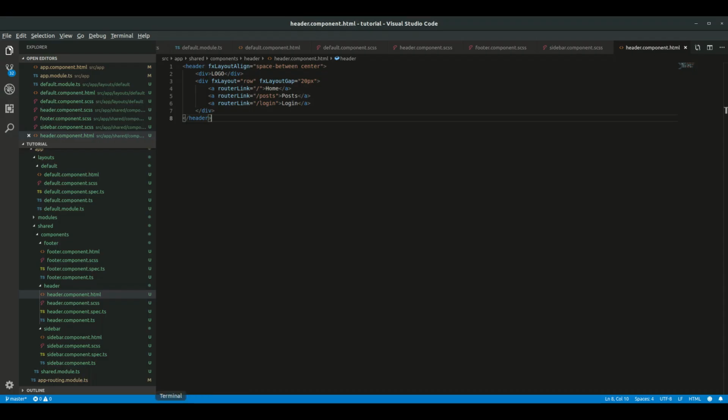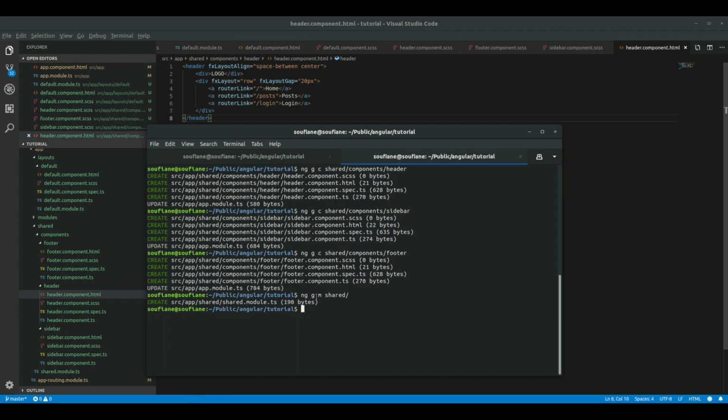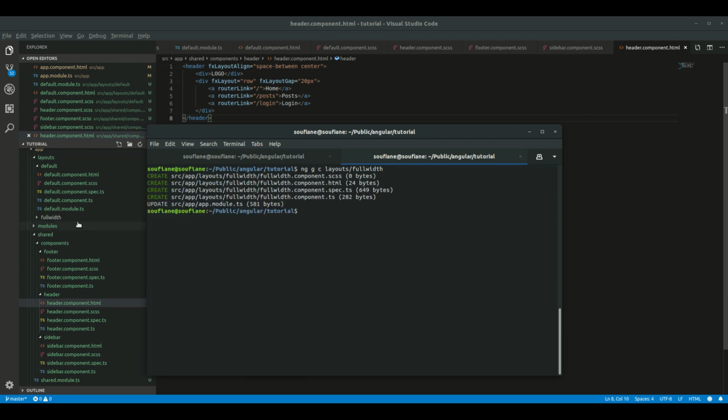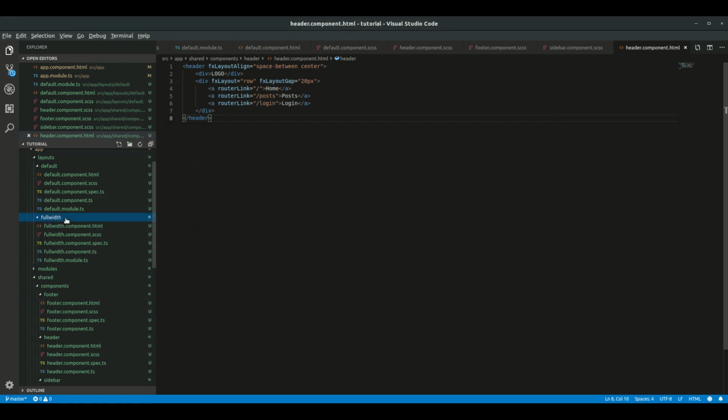Okay, I will go to the terminal to create another layout. Simply I will use Angular CLI, generate component inside layouts, and I will call it full-width. Sorry, it's not full width. Full-width. Yes. Good. Here it is created. I will create a module for us. Good. This is created.